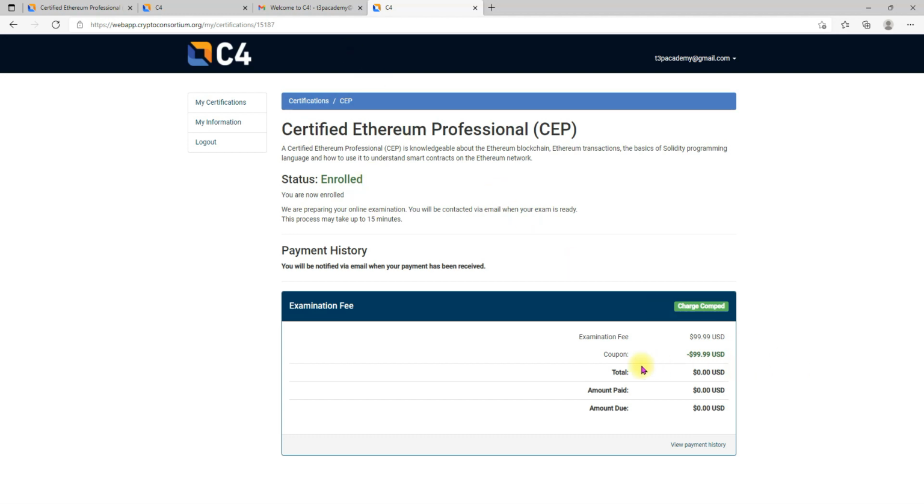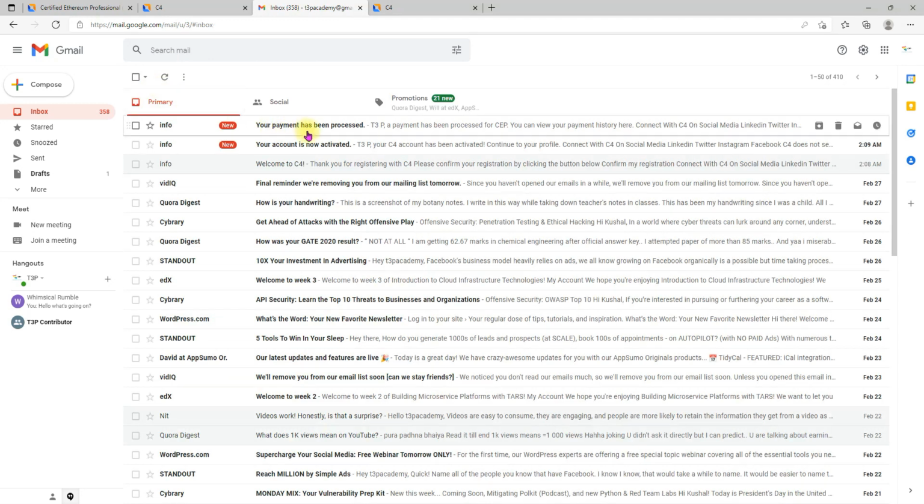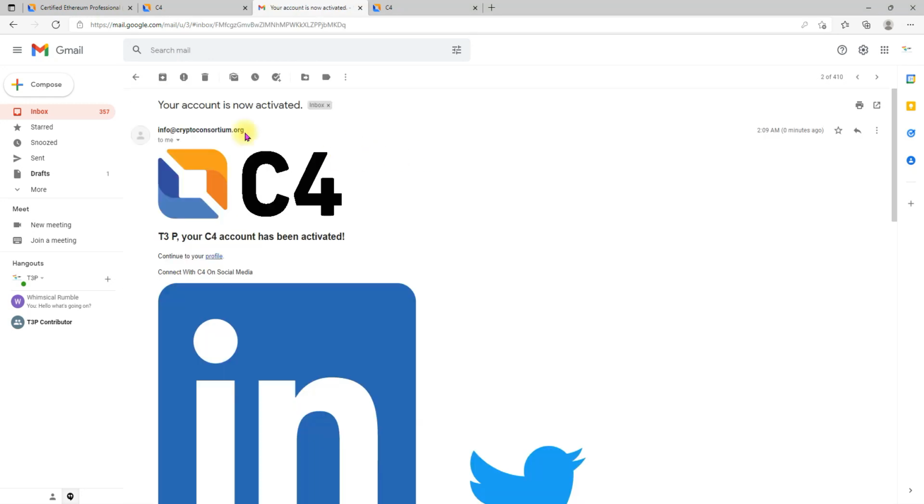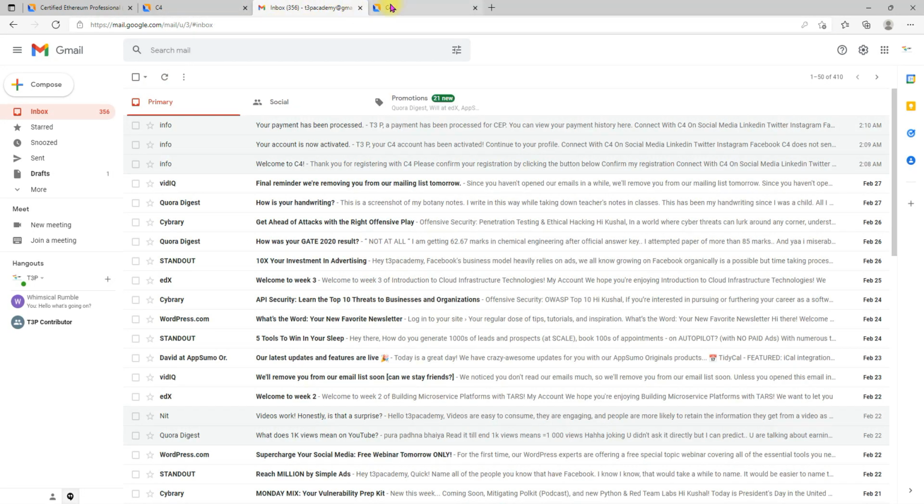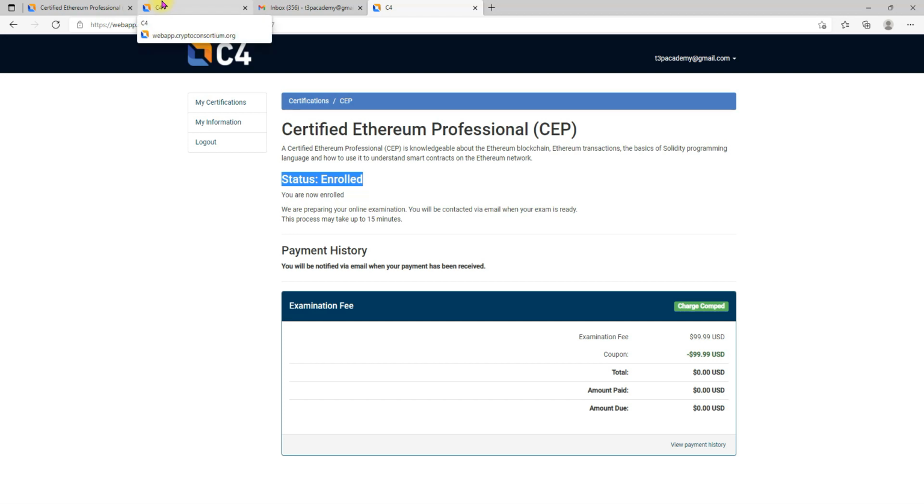Once you are done with this, you will see that you are good, and the certification exam fee is $99.99, the coupon is applied here, and the total amount we paid is zero. And here you can see your status is enrolled for the certification. Once you are done, you will get the confirmation email that the account is now activated and the payment has been done for the CEP certification. After some time, you will receive one more email about when you want to schedule the certification.